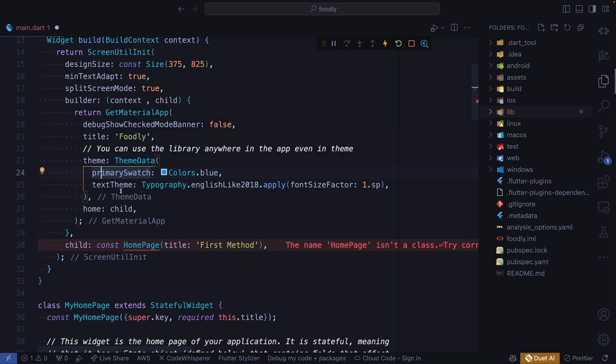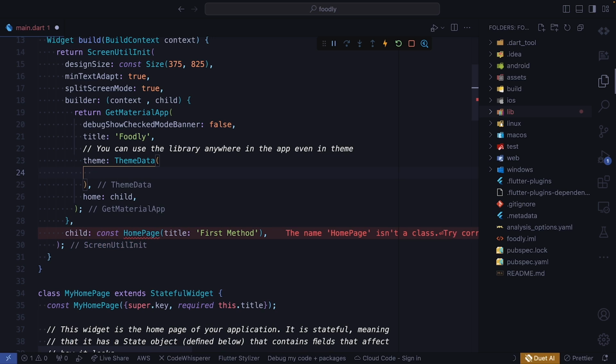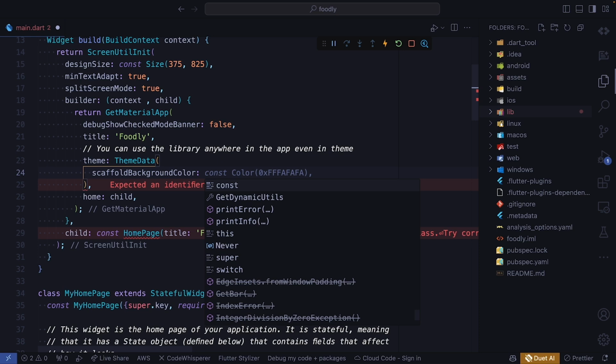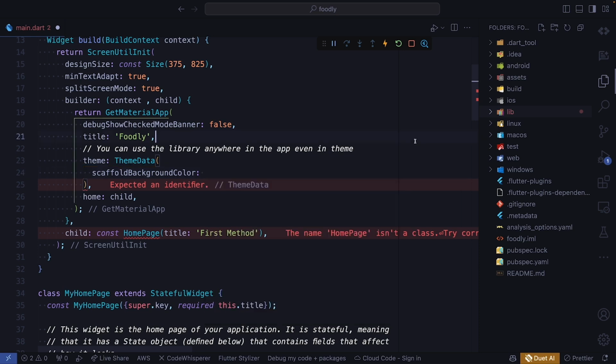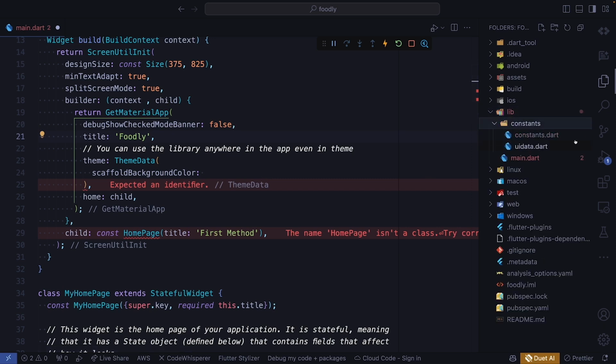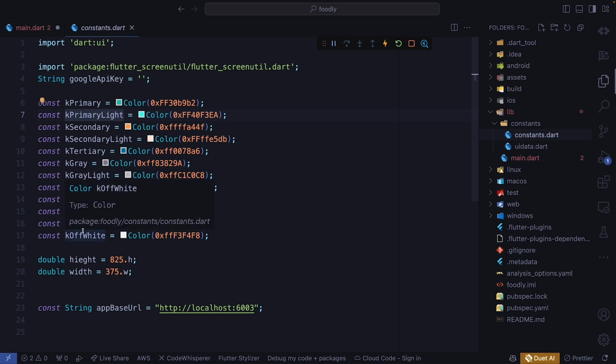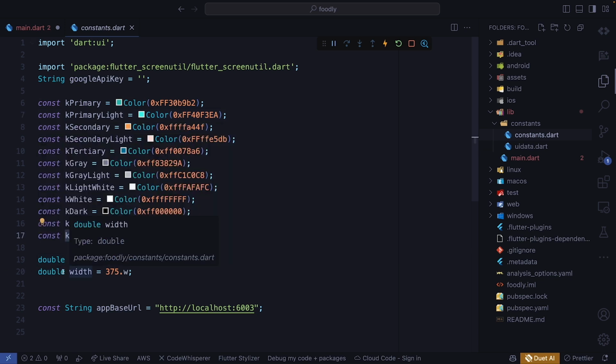So in our theme, we have theme data. In our theme data, we are going to get rid of these two. Okay, after getting rid of them, we need to have scaffold background color. So for scaffold background color, we're going to utilize a color inside of our constants. So if we go ahead and take a look inside of the constants folder that we've imported, we do have these colors. These are the colors that we are going to be using. Okay, so our background color is supposed to be kOffWhite.